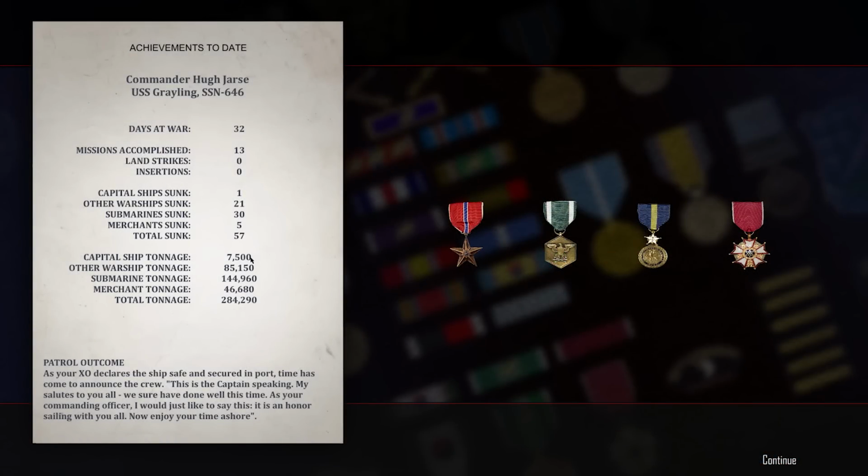Commander, huge ass. USS Grayling, SSN 646. Days at war 32. Missions accomplished 13. Land strike 0. Insertions 0. Capital ship sunk 1. Other warships sunk 21. Submarine sunk 30. Merchant sunk 5 for 57 total.